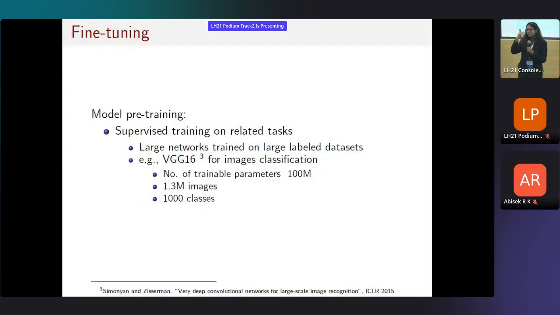As sir mentioned, what happens in the fine-tuning method is we have a model pre-trained on some related tasks, and that model is pre-trained on a large amount of labeled data. Now we want to transfer the weights of this pre-trained model to some other domain and fine-tune on that. It's a type of transfer learning. For example, here we have a large network such as VGG16, which is trained on a large number of images, where the data has 1,000 classes, so it's quite a large amount of labeled data.